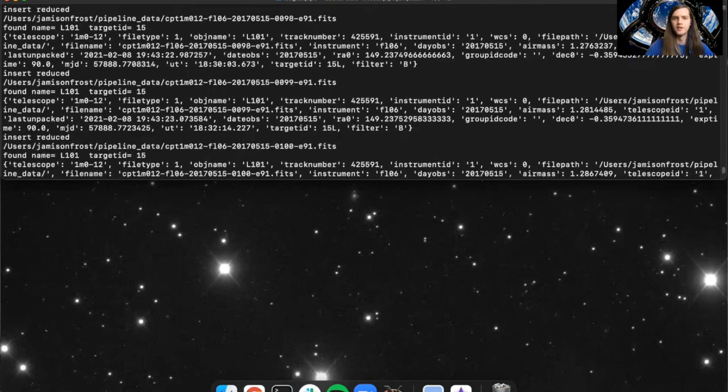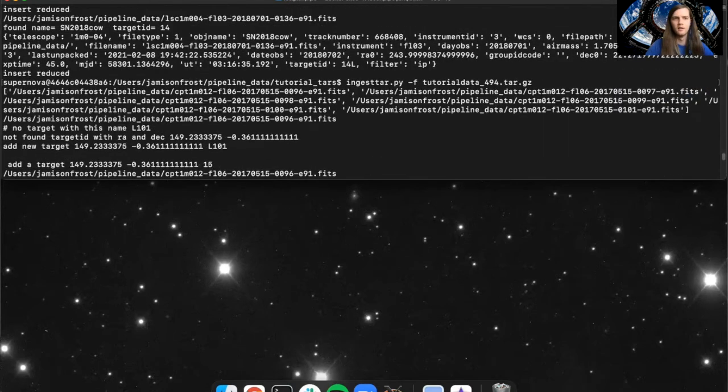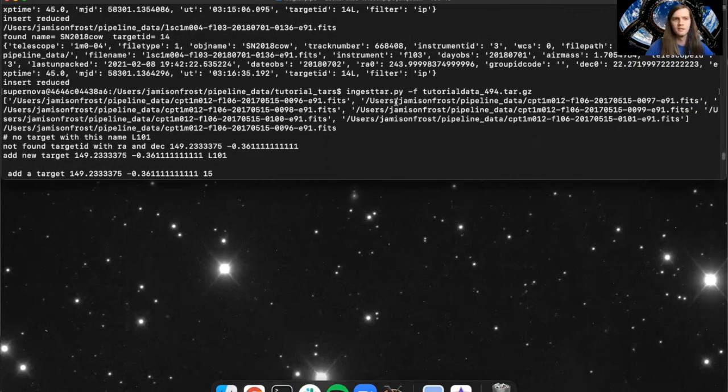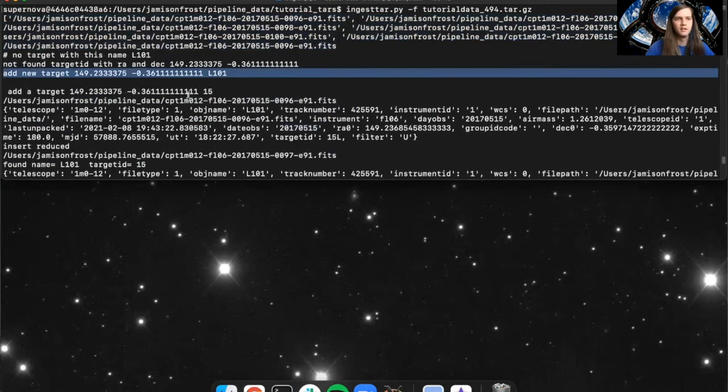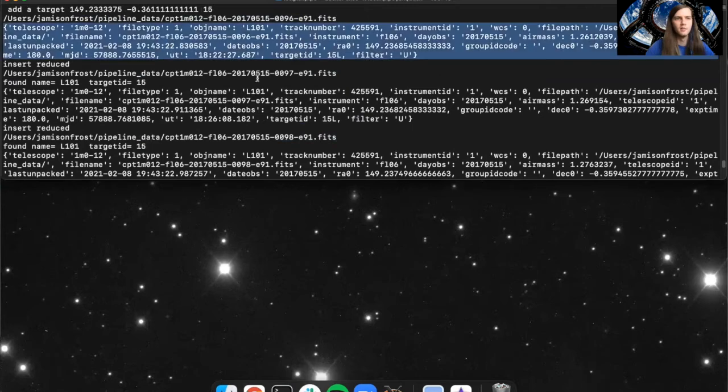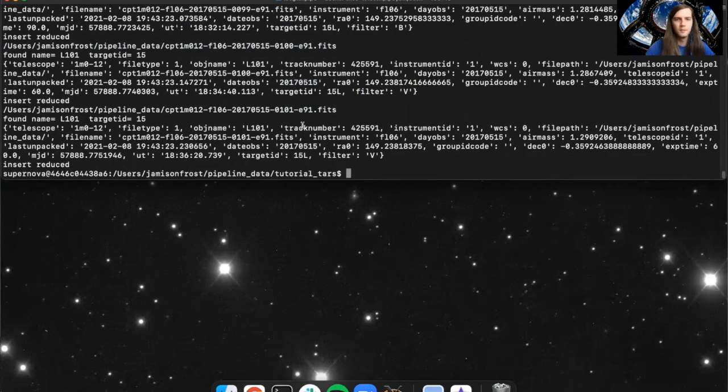Okay, great. So I just ran ingest tar on those three tar files. Just an example of what the successful output looks like: it'll print the file names, and then it'll add a new target, and then ingest all of the images into the database. Okay, and I did it for the three tar files.